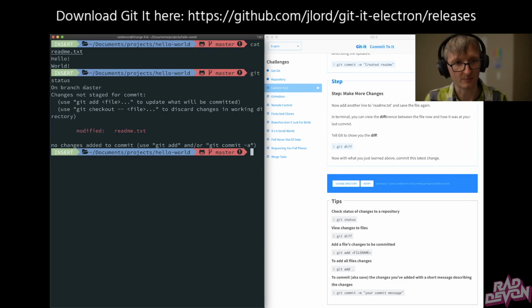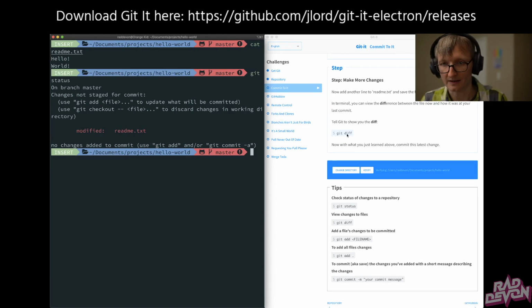We're still on branch master, and we have changes not staged for commit. And this wants us to look at a diff. A diff is probably what you would guess. It's just the difference between two states of a file or of multiple files. In this case, we only have one file that's under version control, so it's going to be the differences in the last commit we did and the current state of the file on our file system. So let's look at that.